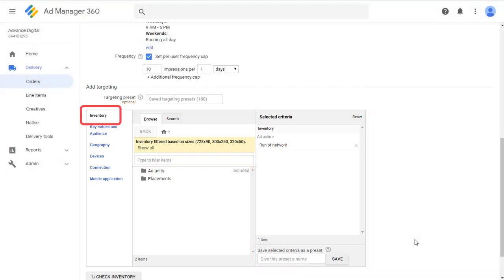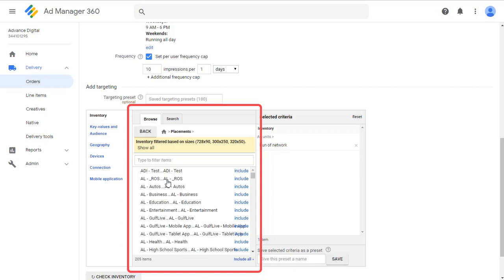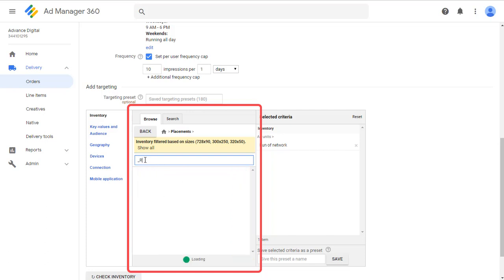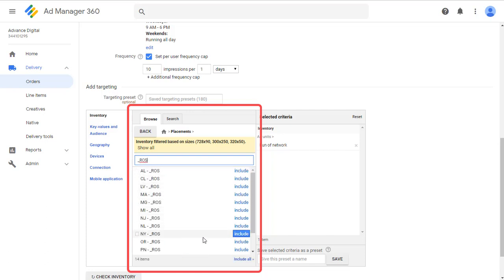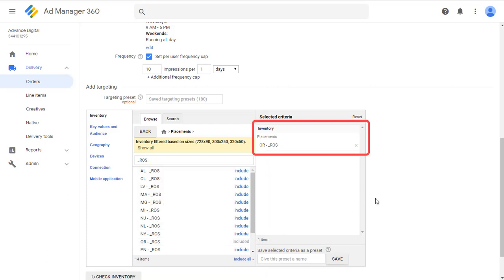For Inventory, which controls section and page targeting, first select the subcategory you want. Ad Units refers to pages. Placements refers to sections. Once you've done this, you can use the search box to filter your results. Click Include to select one of these. Here we've selected ROS, or Run of Site.